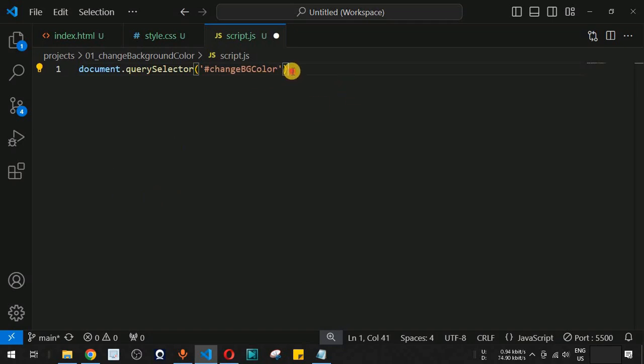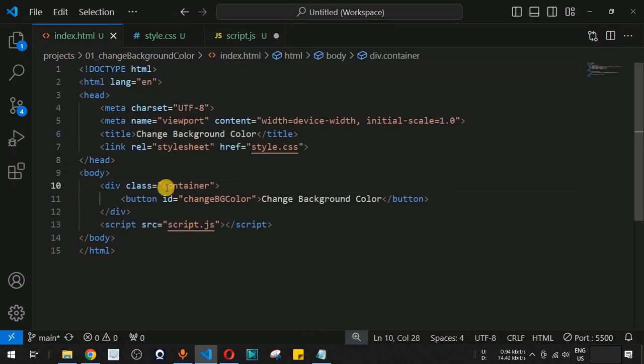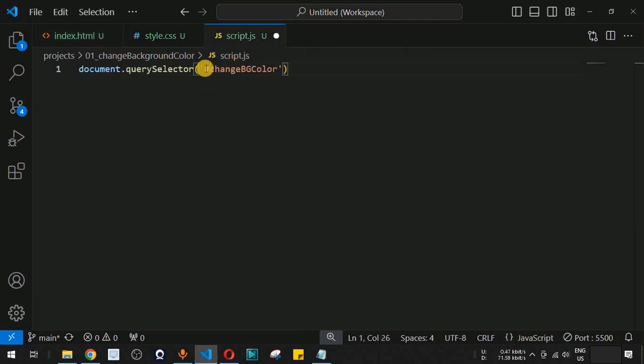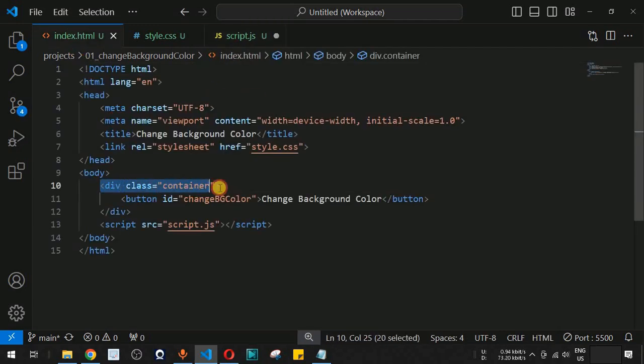So guys, this is the way in order to identify a specific HTML element with the help of its ID by using the hash character. If you are using the value of the class, that is container, then instead of using the hash character, you have to make use of the dot character over here, so that the proper HTML element is identified.